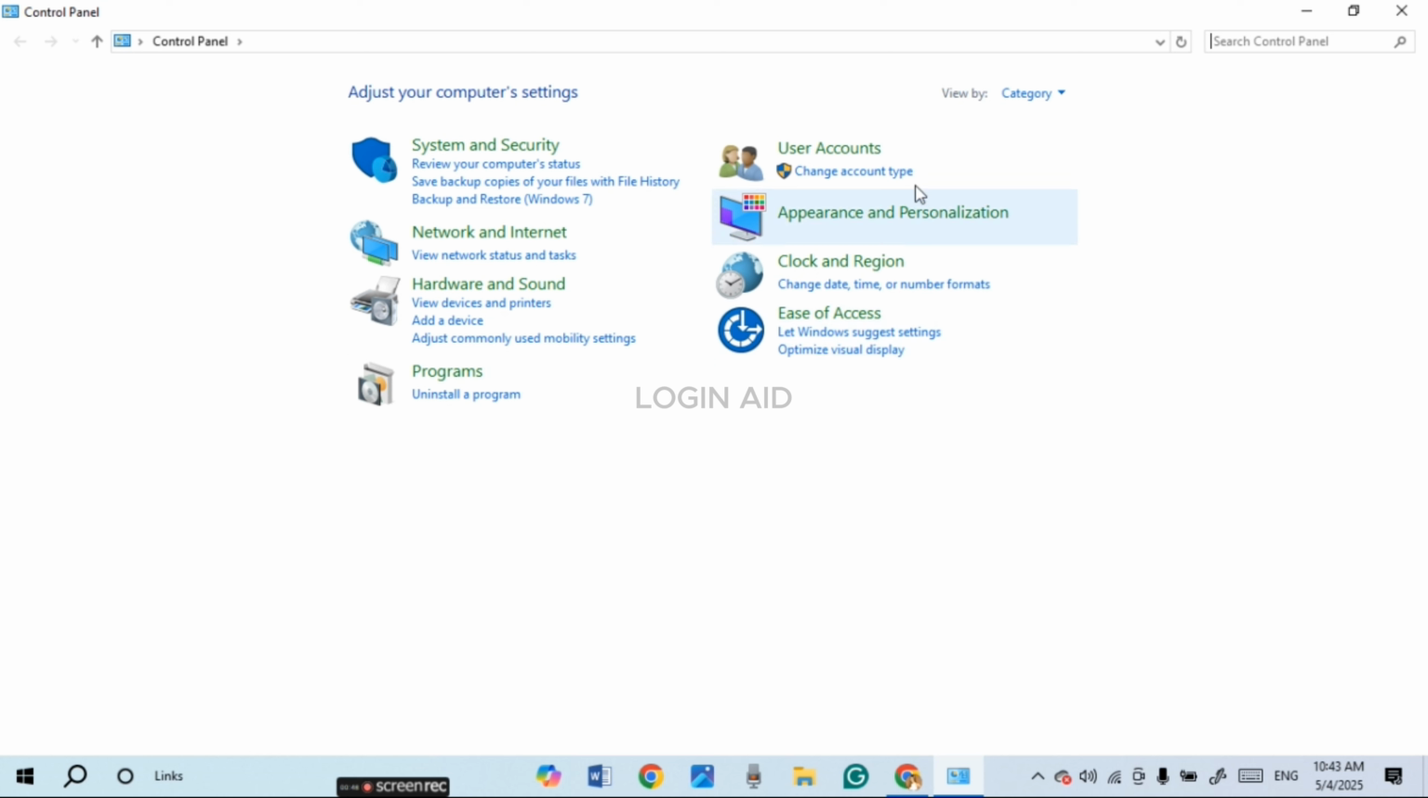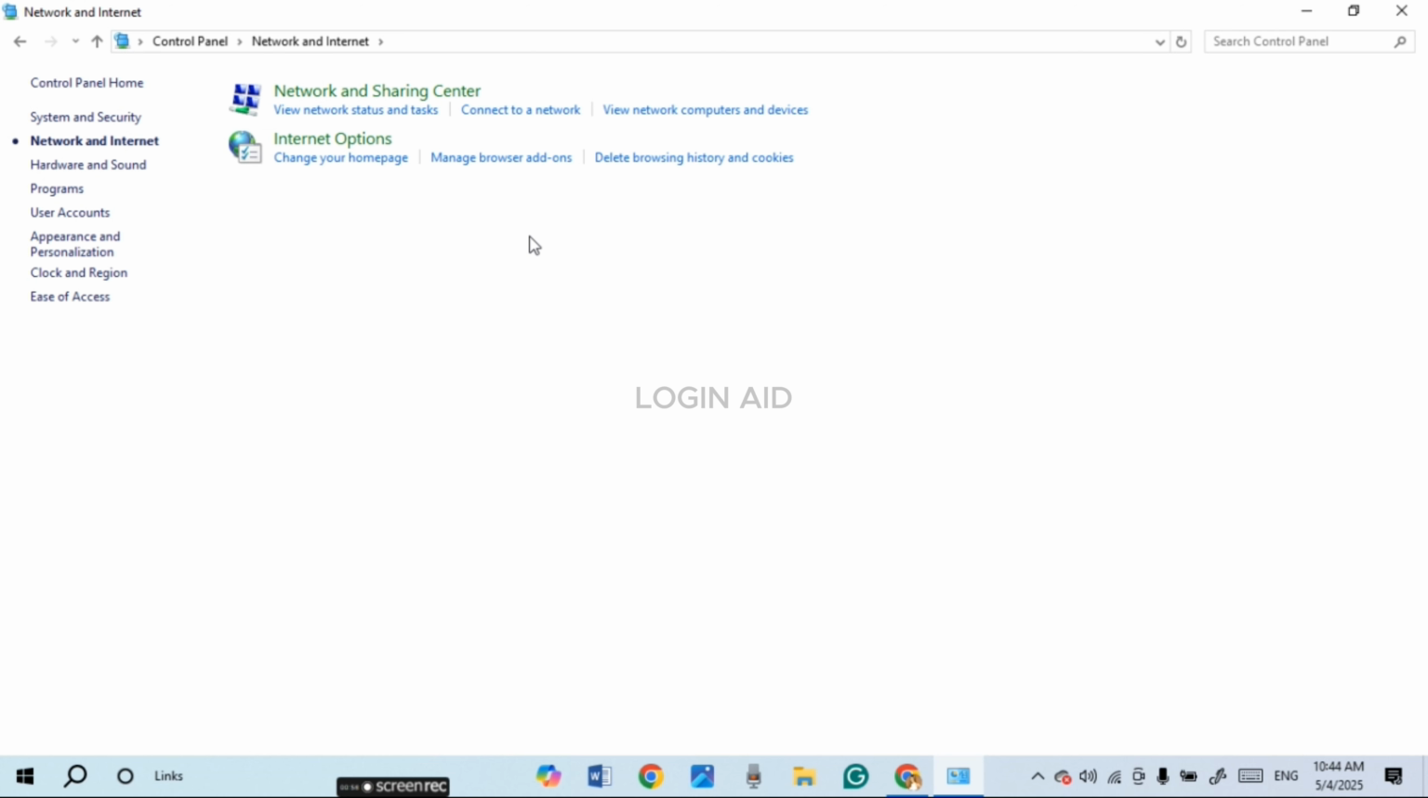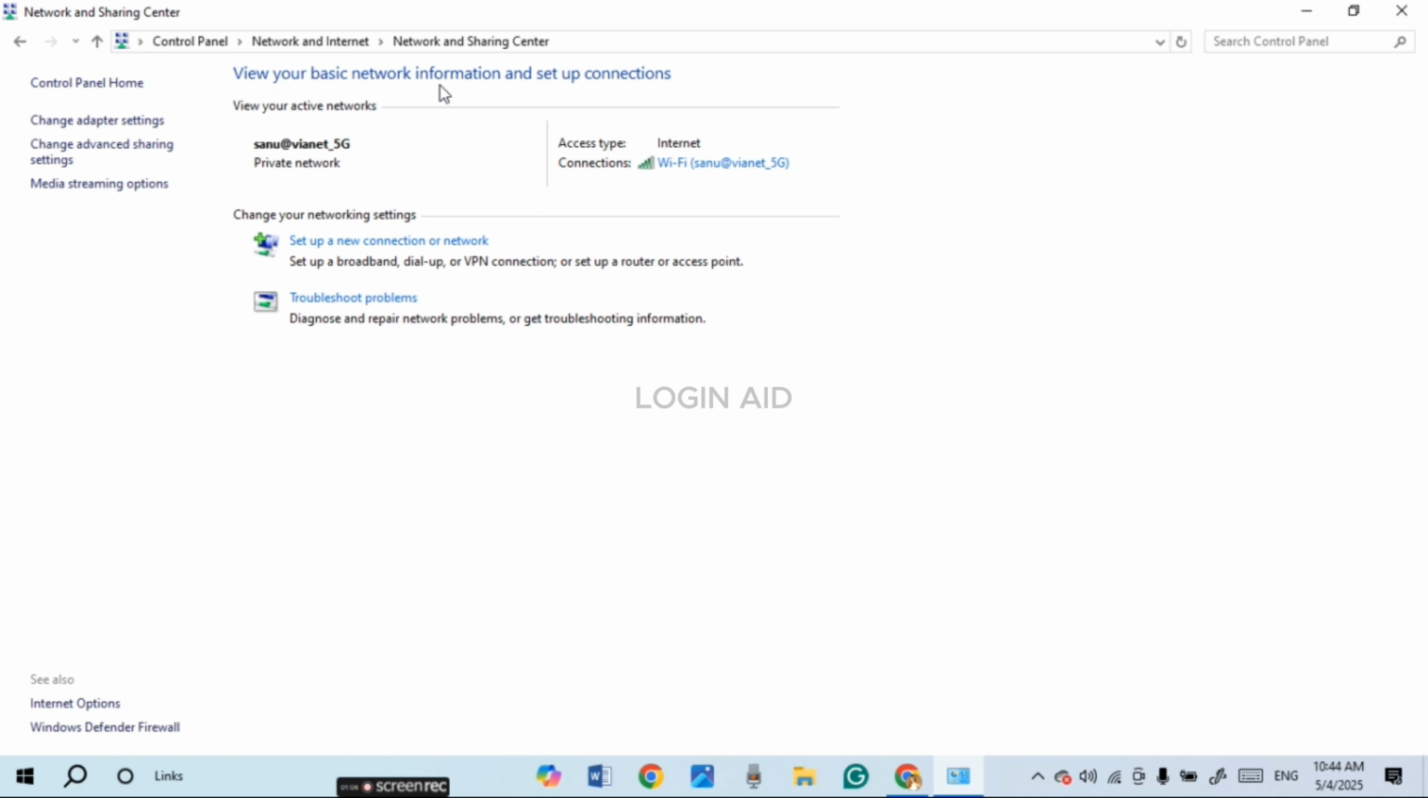You'll be able to find several options over here. Find the option for network and internet and click on it. Now you'll be led to the network and internet interface. You'll be able to find two options over here, network and sharing center, internet options. Click on the option network and sharing center.